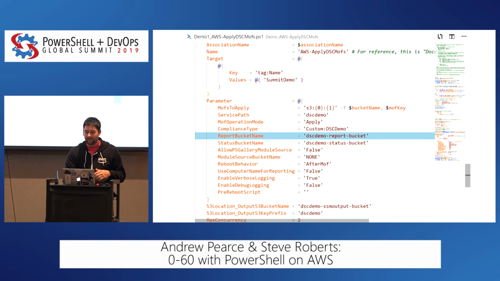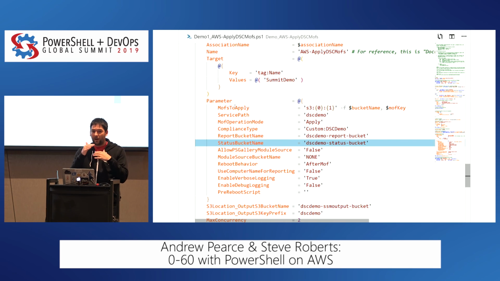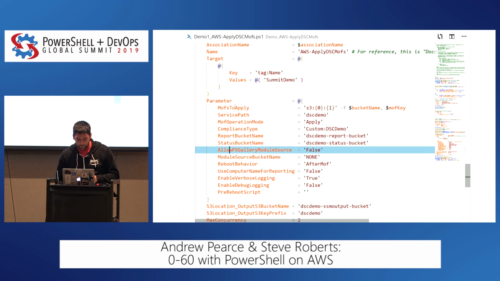We also have a status object, which is a much higher level. How many resources are compliant? How many are not compliant? Am I in compliance? Am I not in compliance? So another really simple one that can be used in dashboarding. So it's a much smaller object for that.